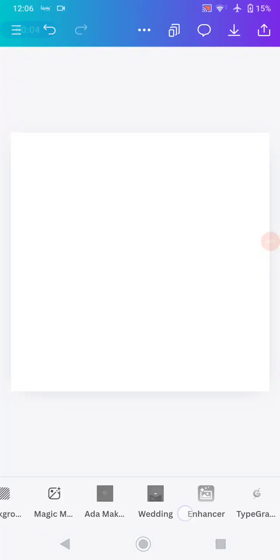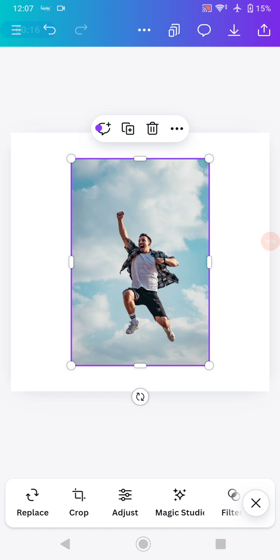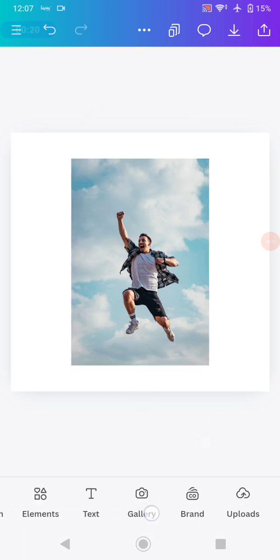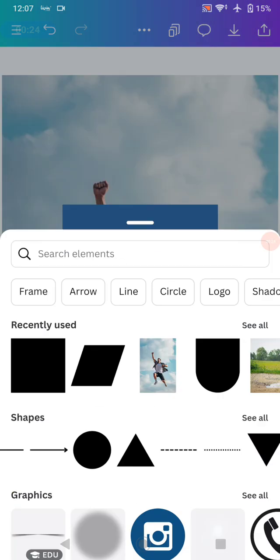I would like to show you how to add a 3D effect of pop-up images. First, you need to add a picture. For example, I would like to use this picture. And then after that, you need to add a shape. And I think I will use these shapes.